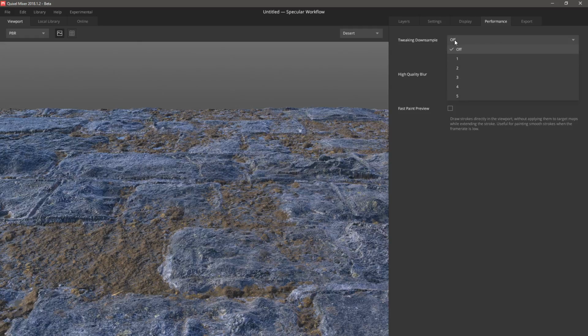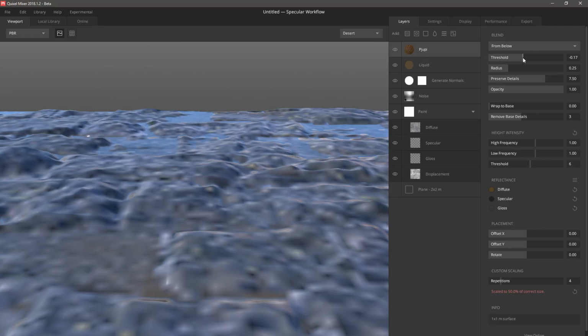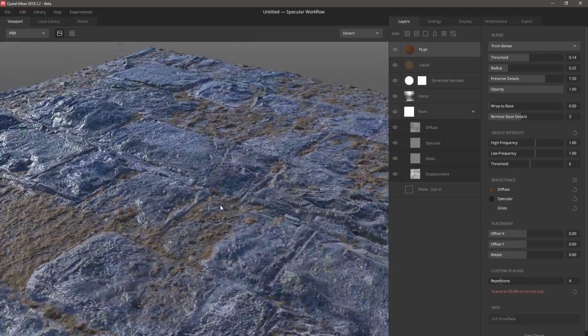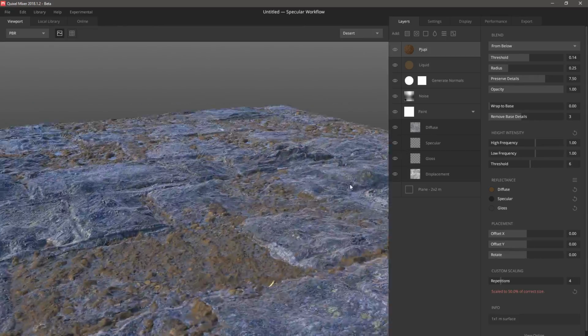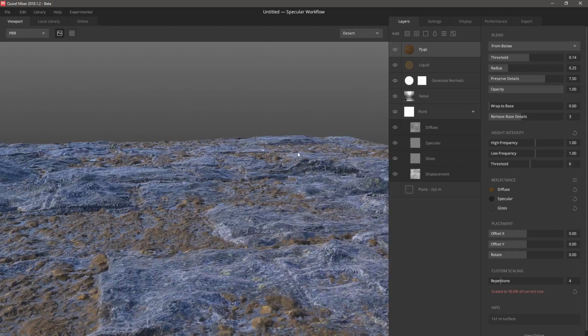Performance wise, it has tweaking downsample. So let's say 5. So tweaking downsample temporarily uses small texture sizes to improve frame rate while tweaking. Once changes are made, like releasing a slider, the current working resolution is applied again. High quality blur and fast paint preview. So about what it said. See what I mean? It completely allows you to work in full speed. Right there. So that's pretty neat.